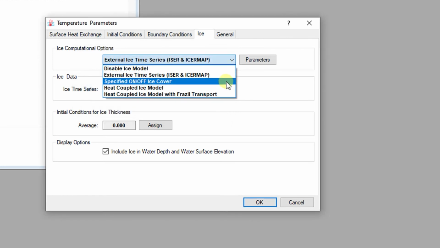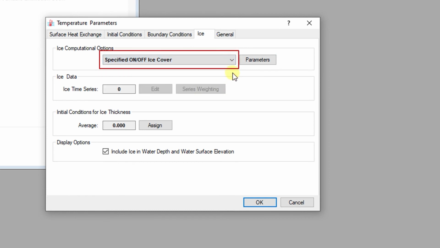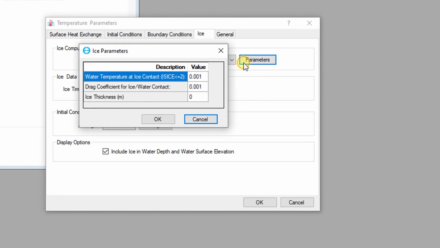The Use Specified On-Off Ice Cover option is effectively a global toggle so that ice may be turned on or off over the whole domain. The time series file that populates this option lists a date and a toggle on-off within the input file istat.inp.